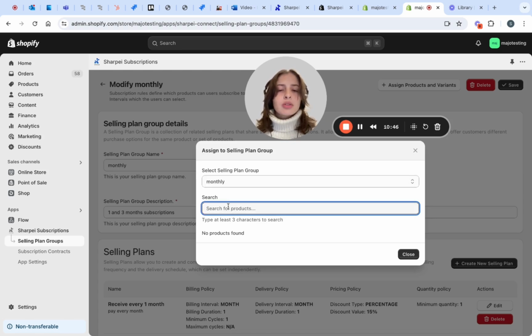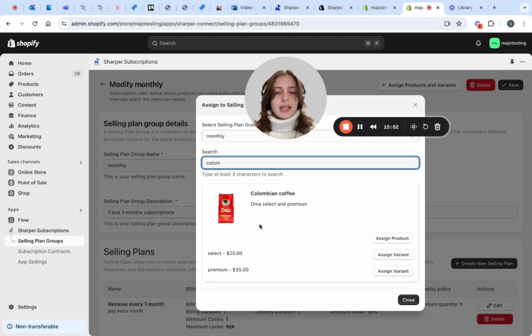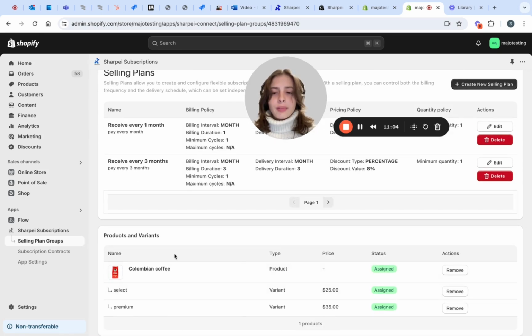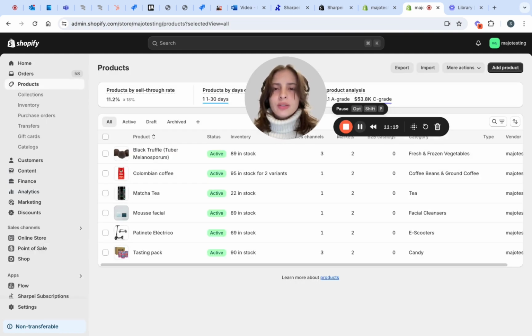And in here, I'm going to search for my products. For example, Colombian coffee. In this case, I'm going to assign it to all the products. And as you can see, inside my selling plan group, I have the products and variants that have been assigned this selling plan group. Now we move on to our second option.